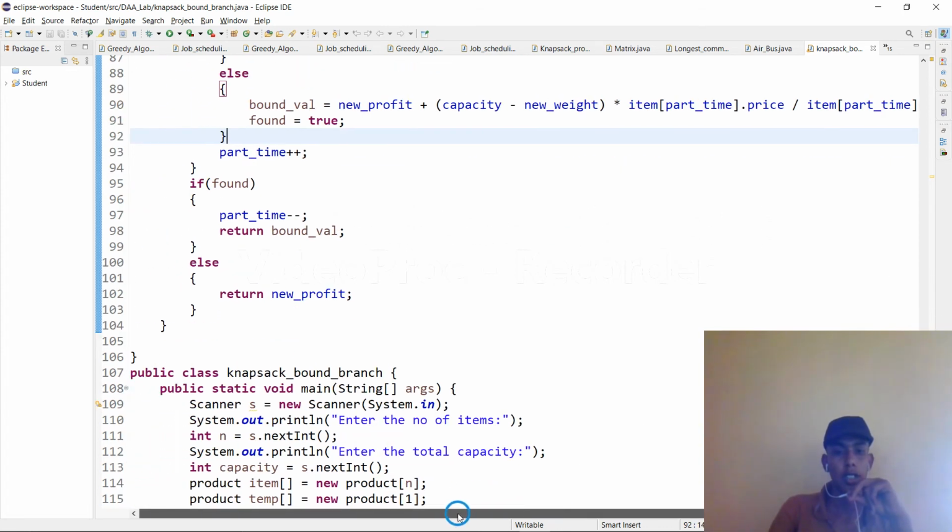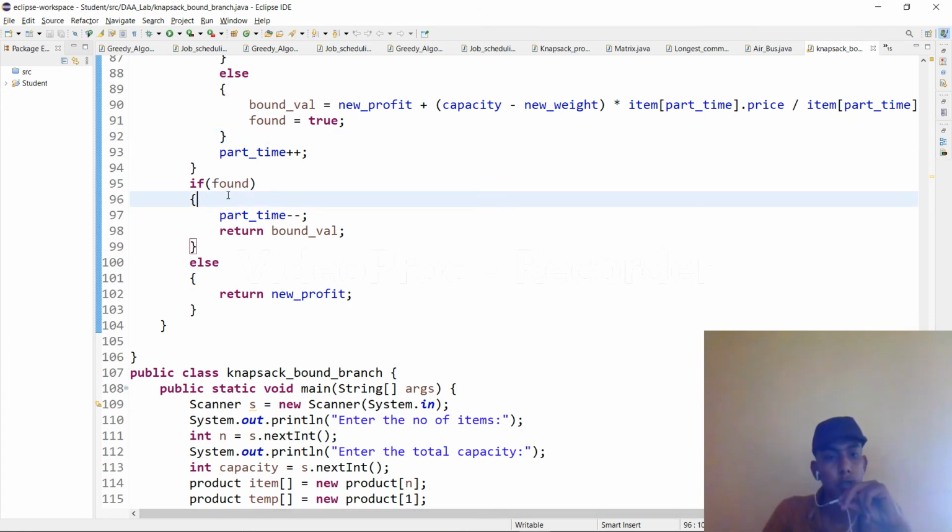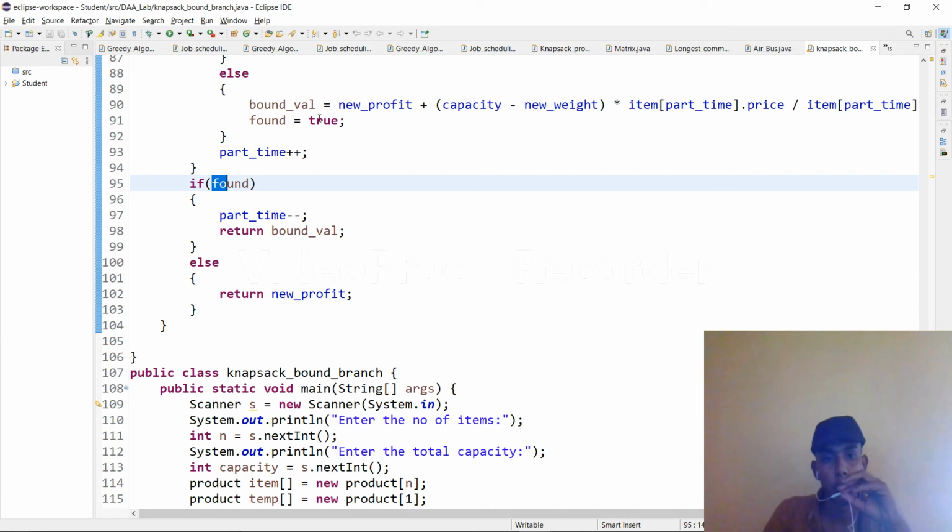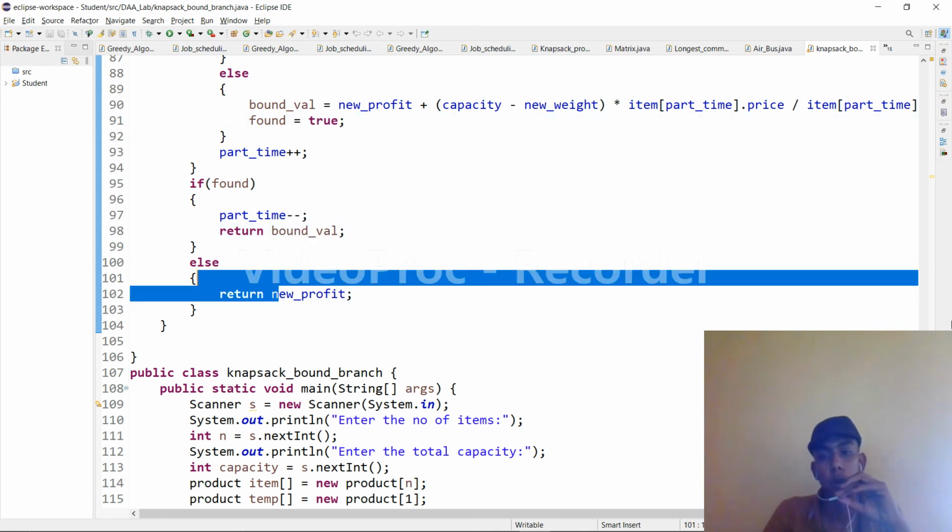Next, part time plus plus, and we are checking if it is found. If it is found, the while loop will continuously run. If found equals true, it returns part time minus minus and returns the bound value, the boundary value, otherwise it will return new profit.